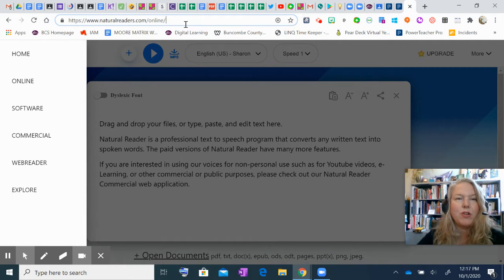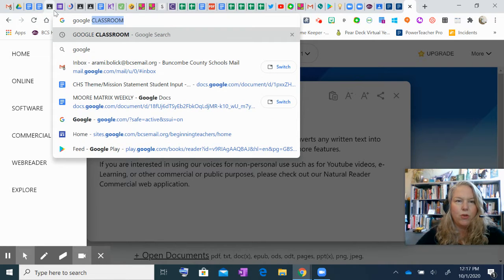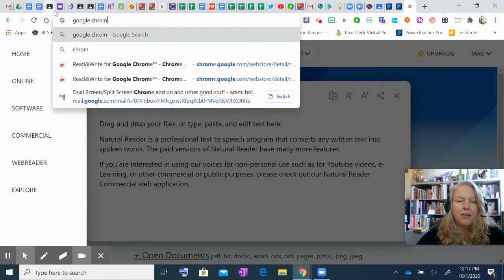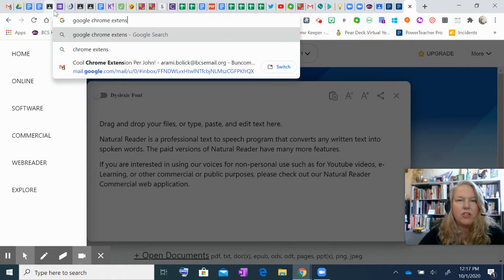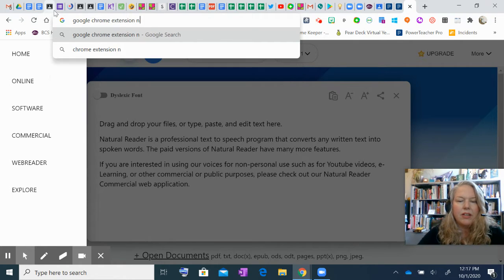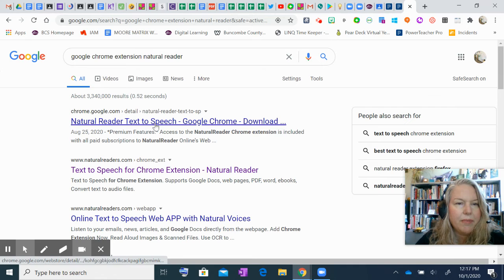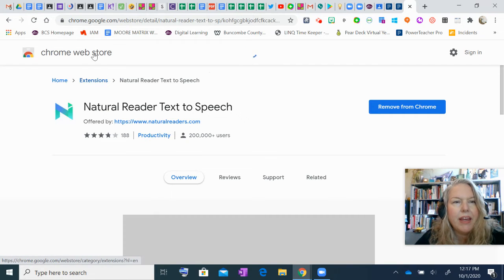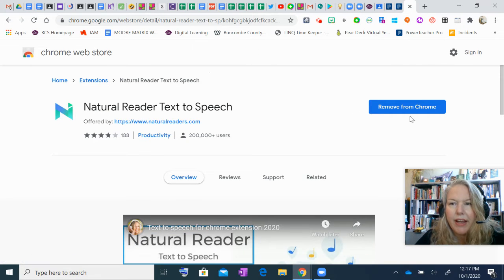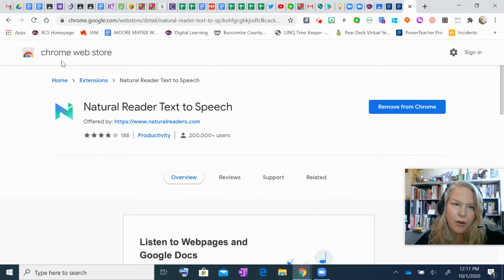But if you're still having trouble, a way to add any extension to Google Chrome is you can just search Google Chrome extension Natural Reader. Okay, and if you notice, chrome.google.com, it will take you to the Chrome Web Store. And instead of it saying remove from Chrome right here, it will say add to Chrome.